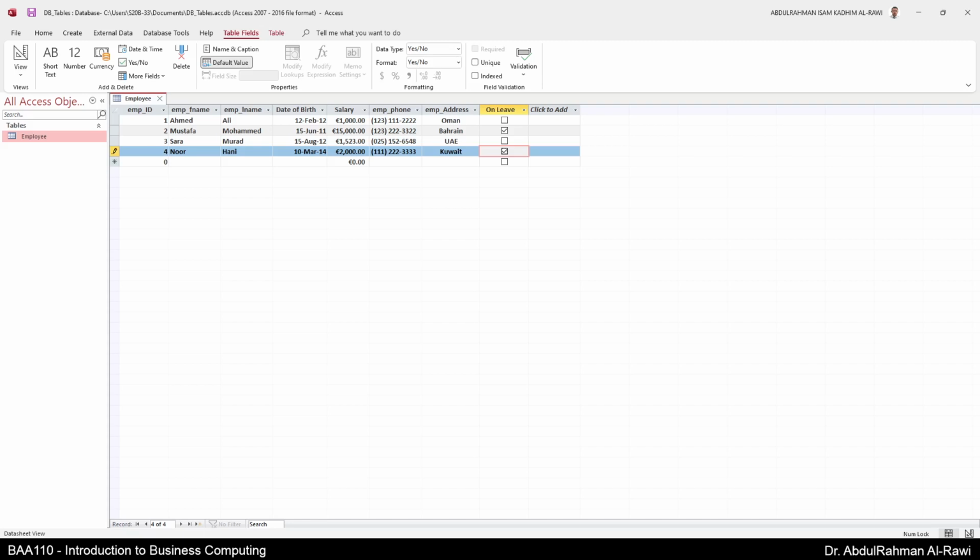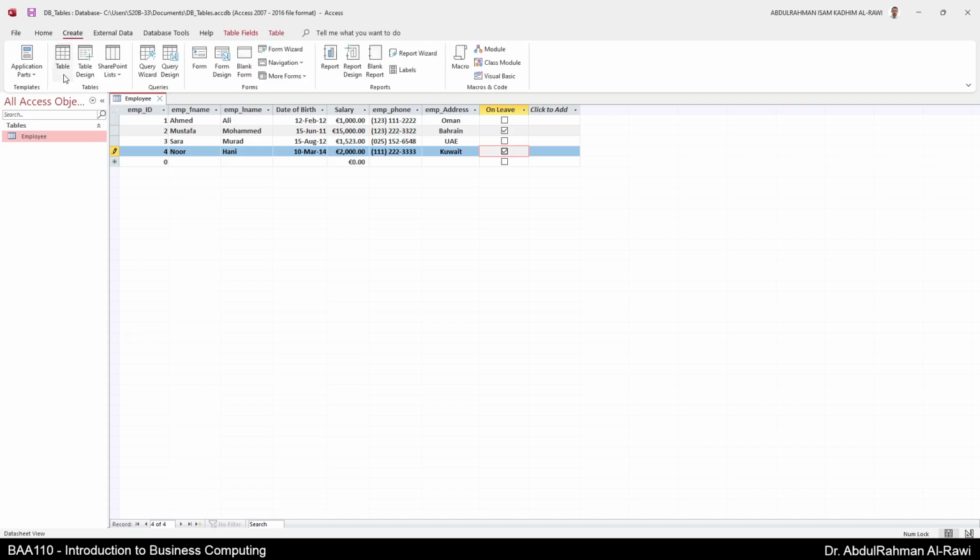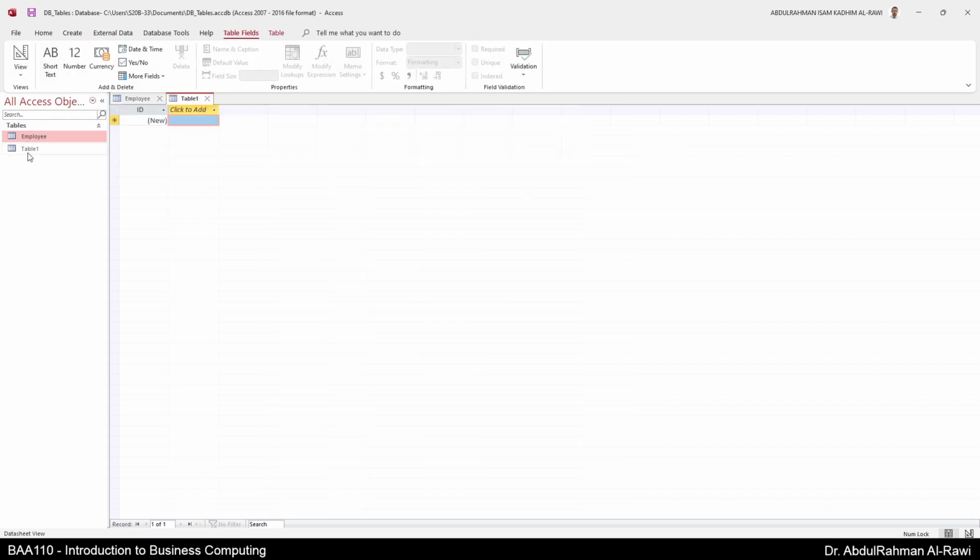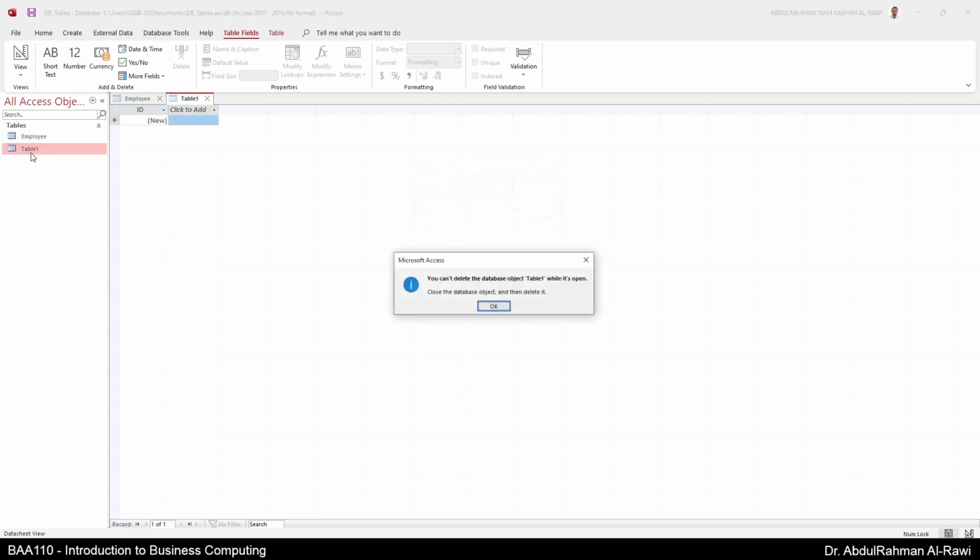And this is basically Microsoft Access tables that you can create from here. You can create any number of tables that you want. You see, you can create a new table. It's going to be table 1. When you do the design, you need to save it. I'm not going to do that right now. I'm going to select delete.